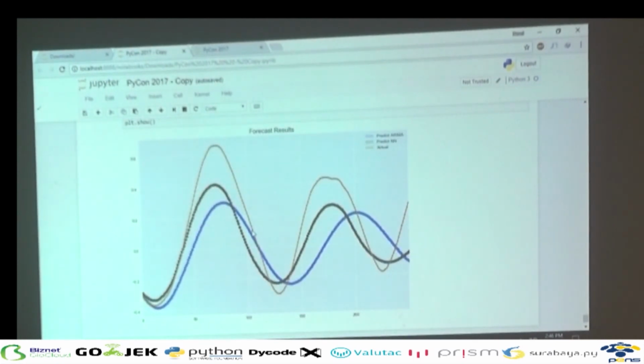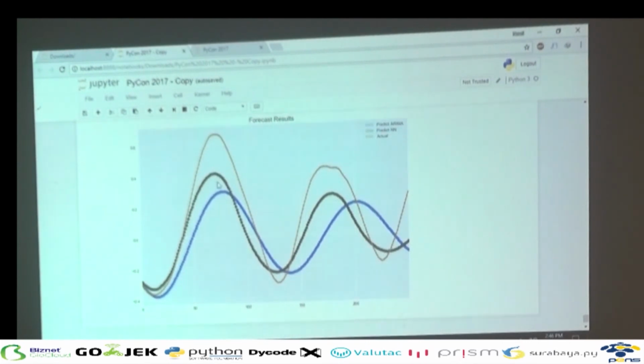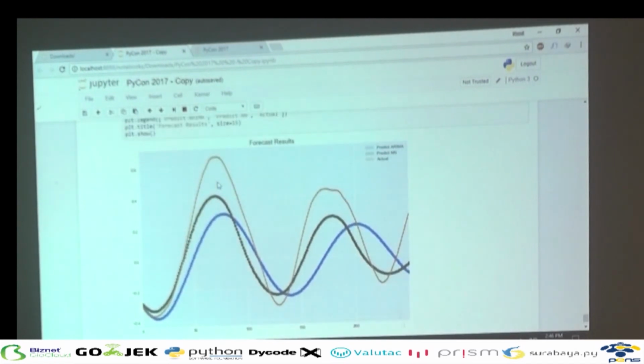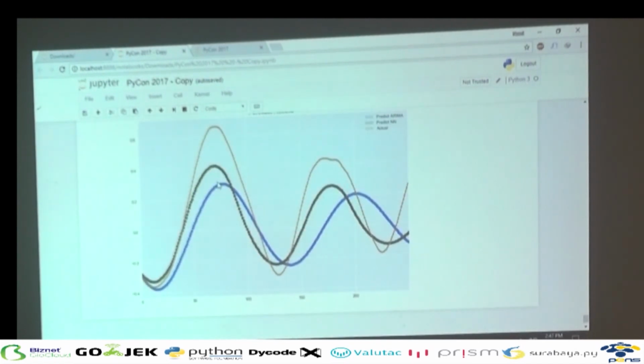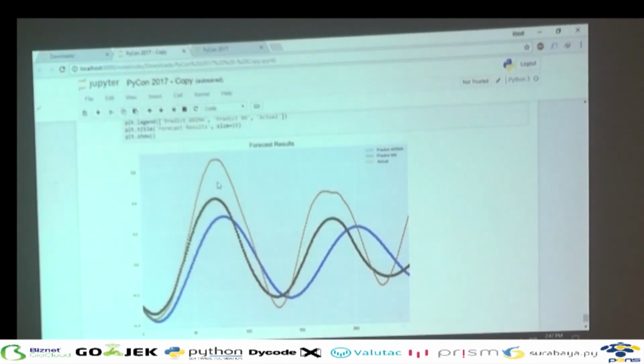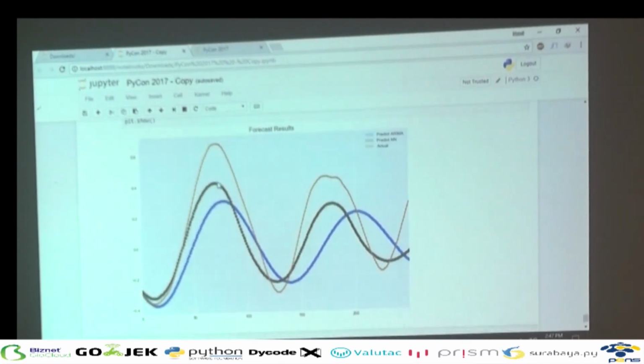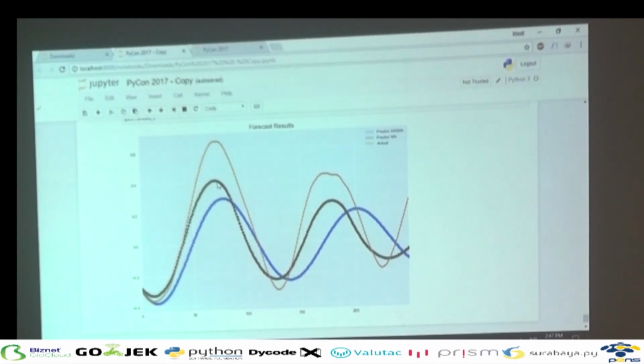So this is the actual data, the blue one is the prediction of the ARIMA model, and this is the prediction of the neural network model. Actually, we can do more on this neural network. We can maybe add more hidden layers, or add more inputs, in order to find the best architecture of the neural network.